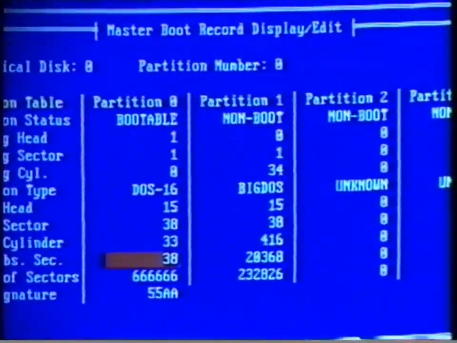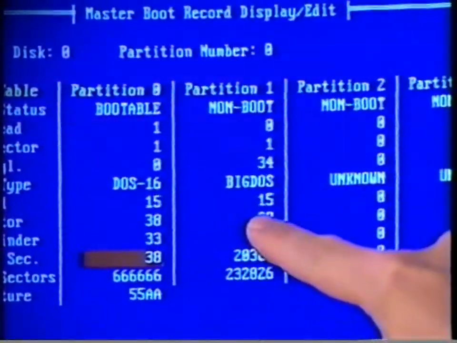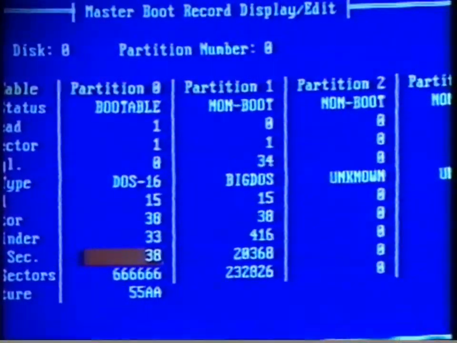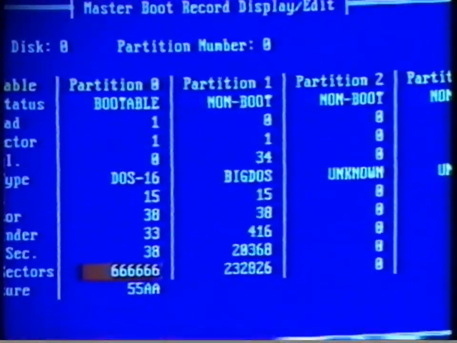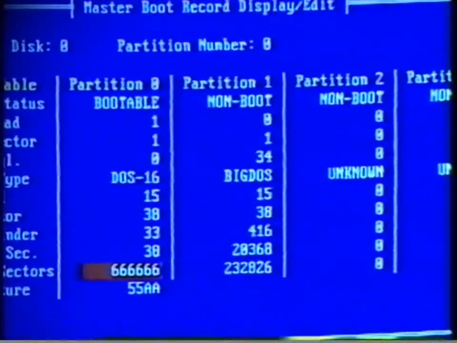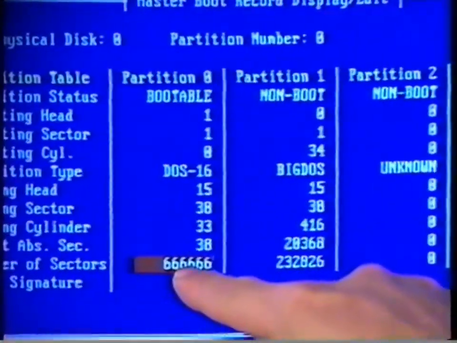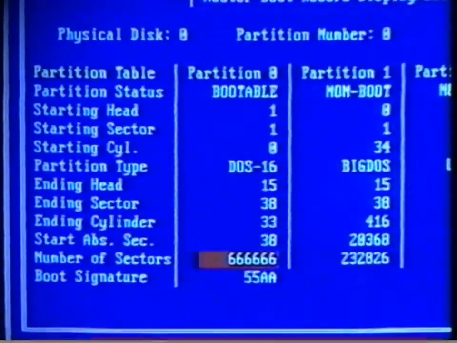We also know that all these values are correct. The cylinders of 34, the heads of 15. This is what this drive was originally partitioned to. Now this leads us to one last thing that we have to do to this drive so that we can use the drive completely again, and that is we have to reset the number of sectors on the first partition, and we have to change a couple other values in the first partition.